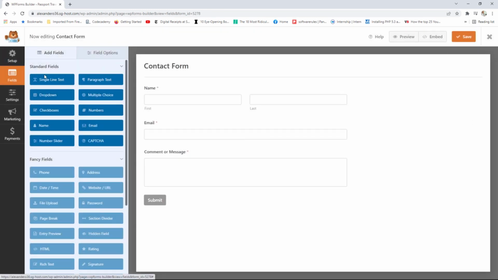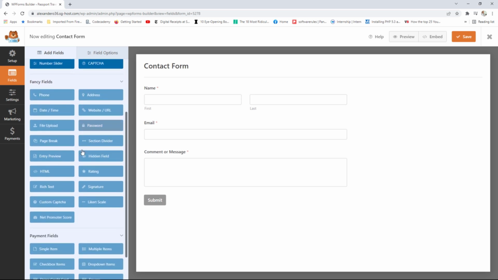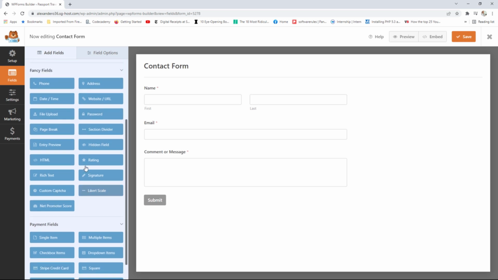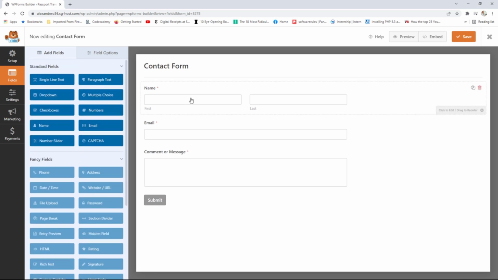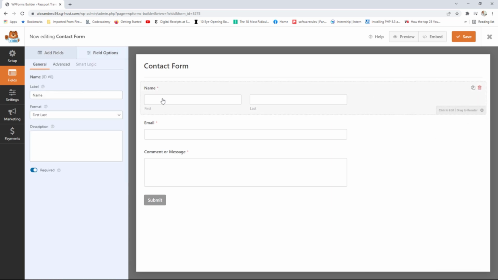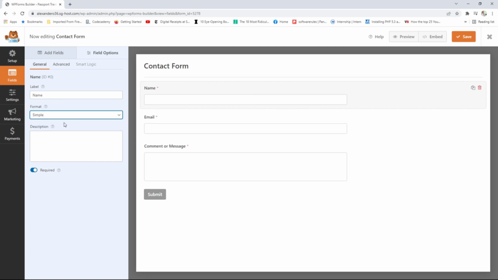So the way the plugin works is that right here, you've got the fields available for you with the free version. There is a paid version where you have access to these fancy fields and payment fields and so on, but we don't need them. So the change I'm going to make here would be to edit the name field. So I'm simply going to click inside. And right here, you do have the format. I prefer the simple format where you just have one single line for the name. But, you know, you have first, middle, last, and first, last, and so on.